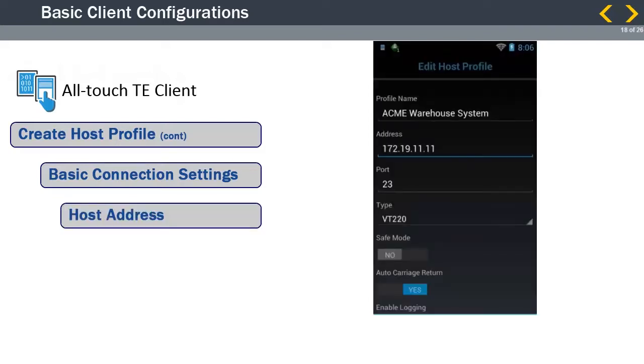The host address is the address of a host system or an intermediate gateway managing connections to the host system. AllTouch TE must know where to connect, so at this point, enter the host name or numeric IP address of where you want the client to connect.